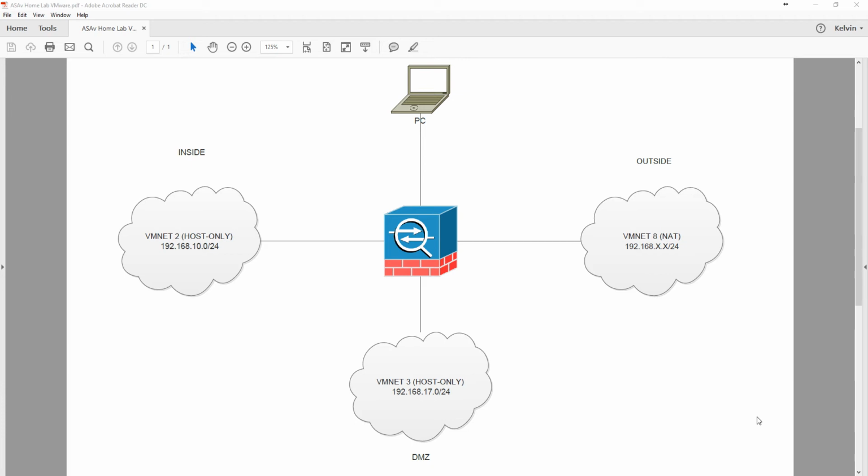So the topology that you're looking at on screen is something that I just put together quickly to give you a visual overview of what we're going to be doing today. It involves the ASAv, so you will need to have that software downloaded, preferably the VMware OVA version. Then it involves 3 virtual networks and your physical PC, which we will use to connect to the ASA. So just touching a little bit more on the topology before we get started.